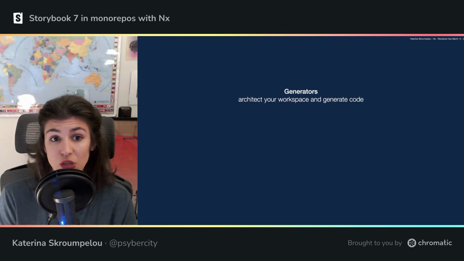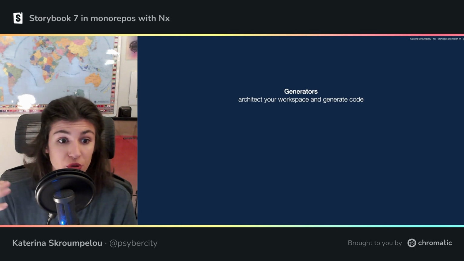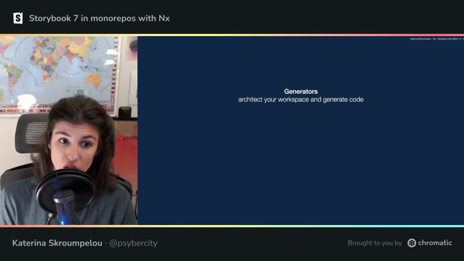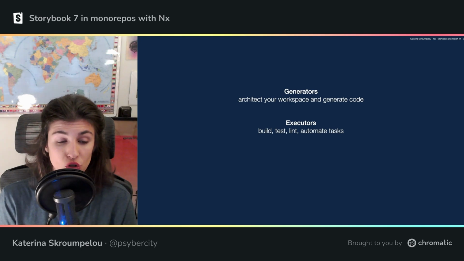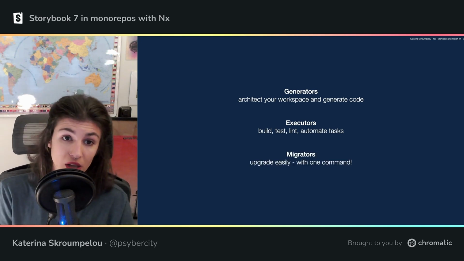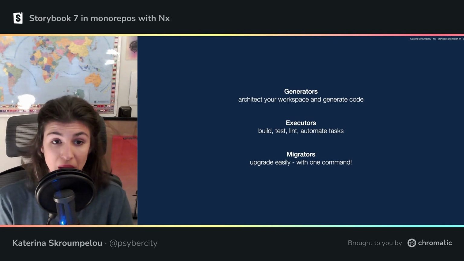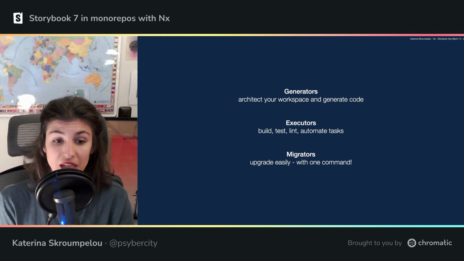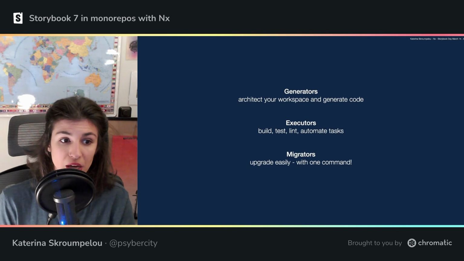What that means is that we have generators which help you architect your workspace and generate code for you. We have executors to build, test, lint, and automate tasks which call other tools. We also have migrators which help you upgrade easily with just one command, nx migrate.